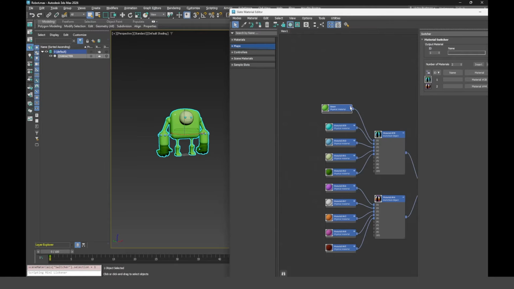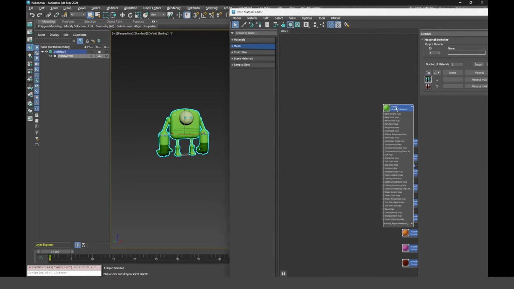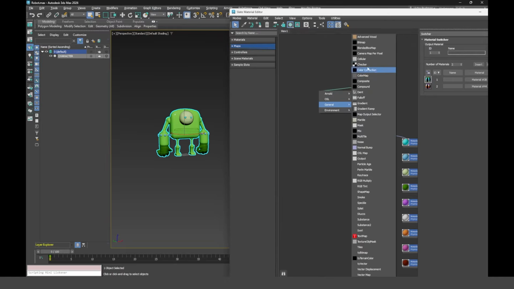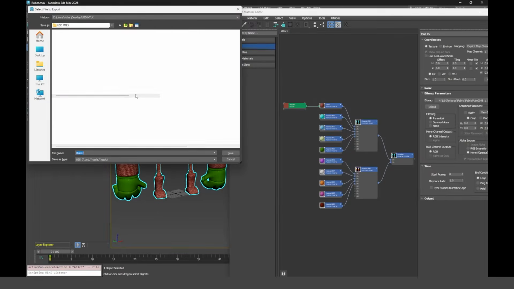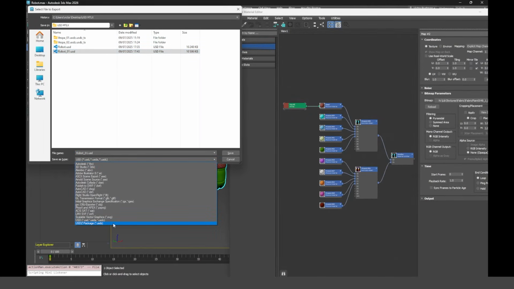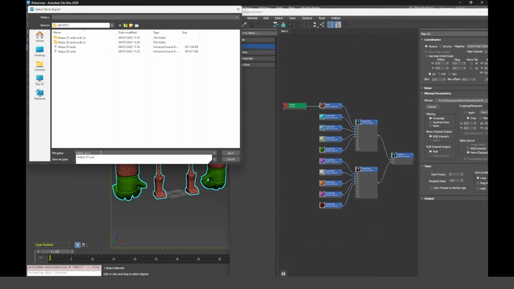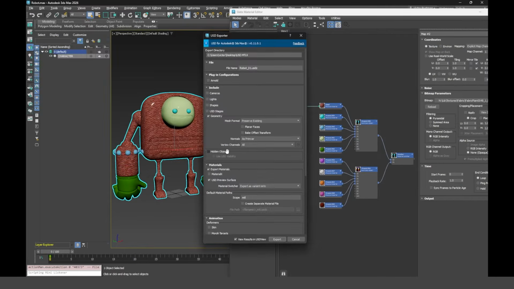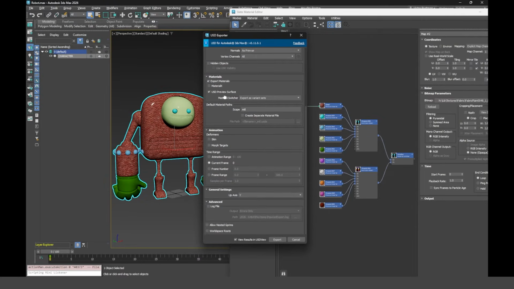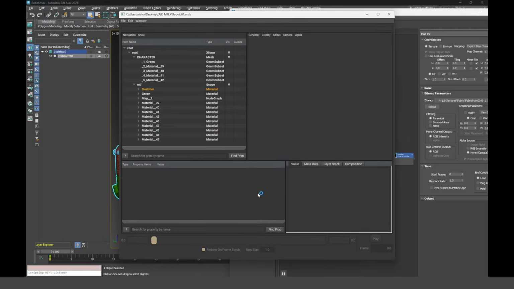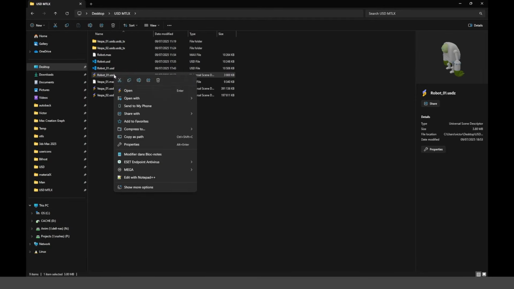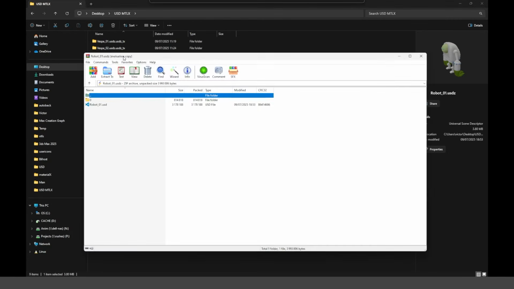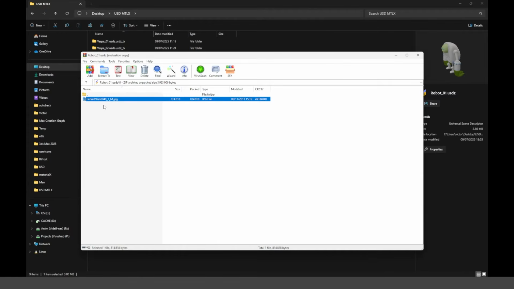Now let's jump back into Max and take a look at how textures work with USD. Start by adding a bitmap to one of your shaders, then export the model again. This time, we'll export as USDZ, which is basically a zipped archive that includes the USD file and any supporting files, like textures. You can open it with WinRAR or any archive tool to check what's inside.